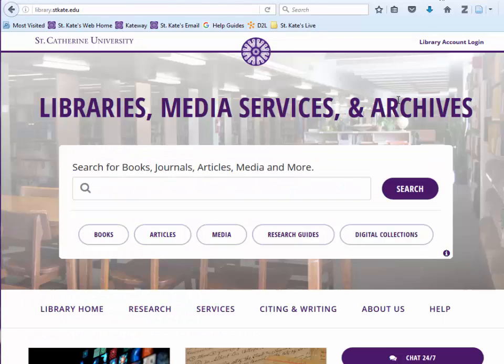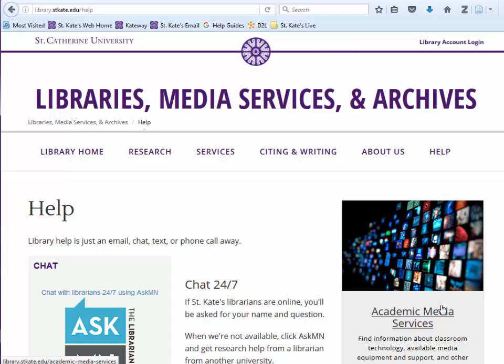And then the last section I'm going to show you quickly is our help section. So please know that the librarians, we're here to help you, so please don't hesitate to reach out if you ever have any questions during the research process. There are a number of different ways that we can assist you.